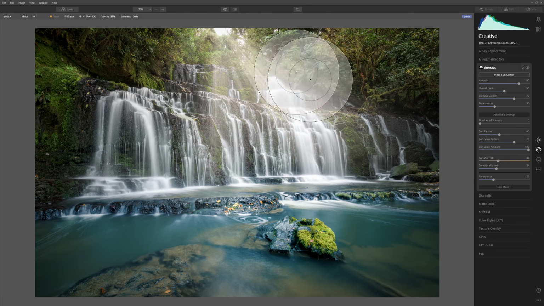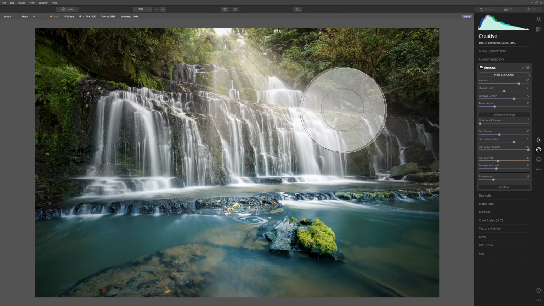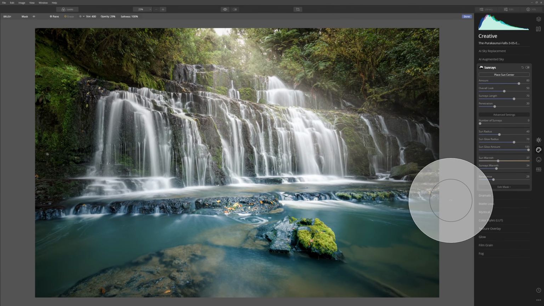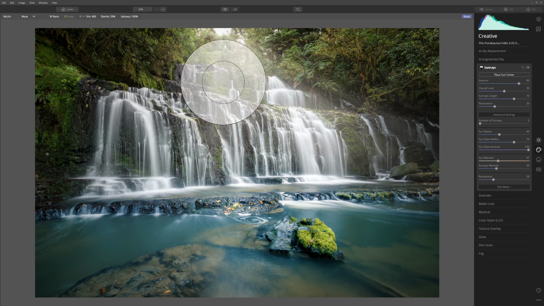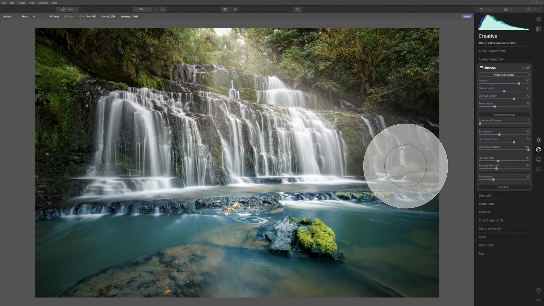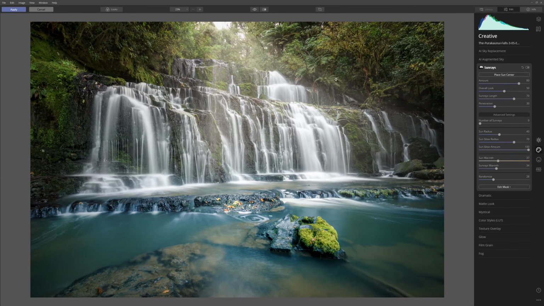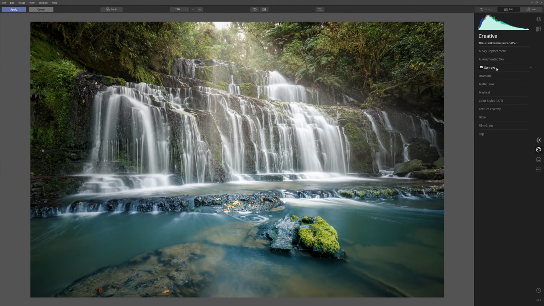So I've got much more control about where that sun ray bleeds to. Now we've got the impression of the sun just starting to filter through from the back of the waterfall here. So I'm happy with that now, so we can just close the sun rays section down.